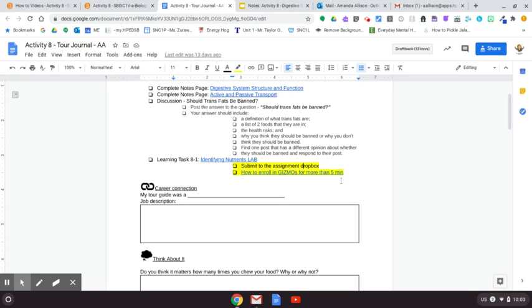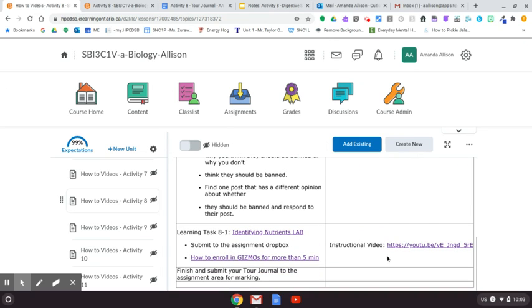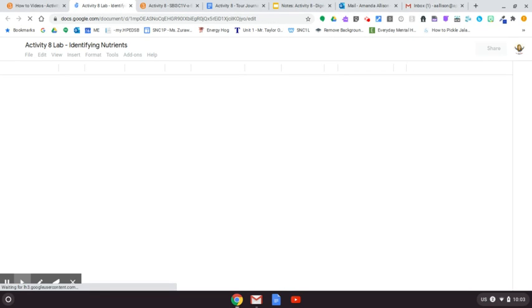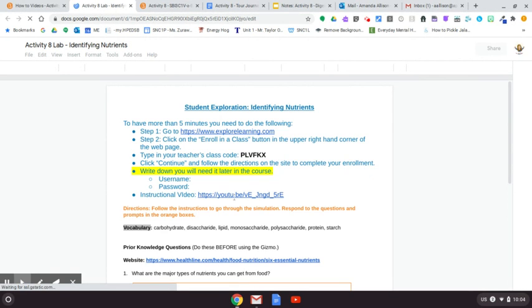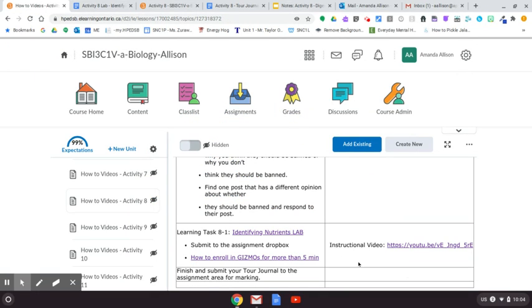The nutrient lab. So this is going to take you a little bit of time. There is an instructional video here that's really good. There's information on how to log in. Sorry, I'm going to flip it over. I do this all in the video too, so I'm going to be a bit repetitive here. But there's lots of information on how to do things and a specific video to it. So that will be dropped into the assignment area.